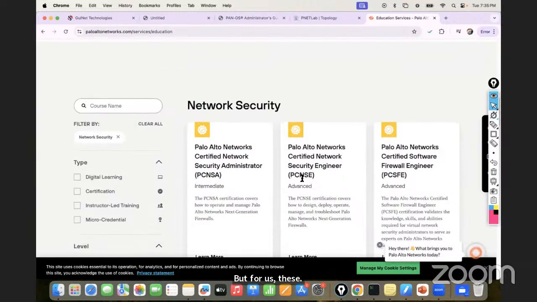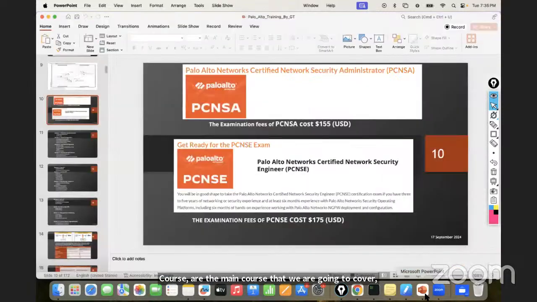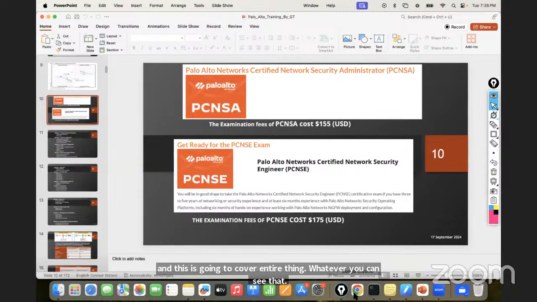There is no hour count you can mention. So this is the complete course. This is the complete curriculum, the Palo Alto Networks Certified Network Security Administrator and the Palo Alto Networks Certified Network Security Engineer. These two courses are the main courses that we are going to cover, and this is going to cover the entire thing, whatever you can see. So this is how the learning path is going to happen from the Palo Alto point of view.